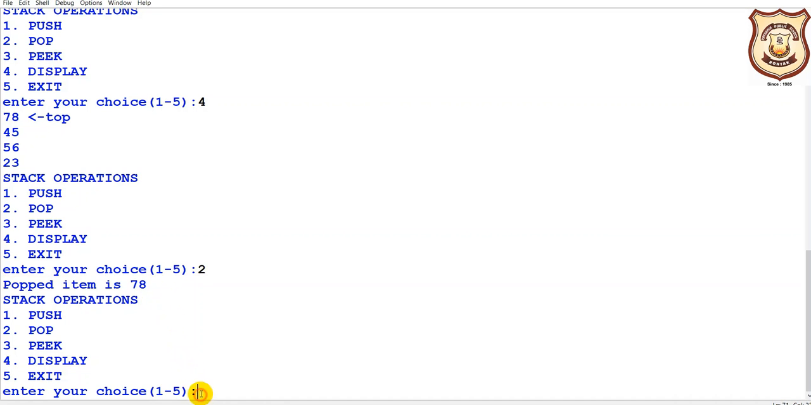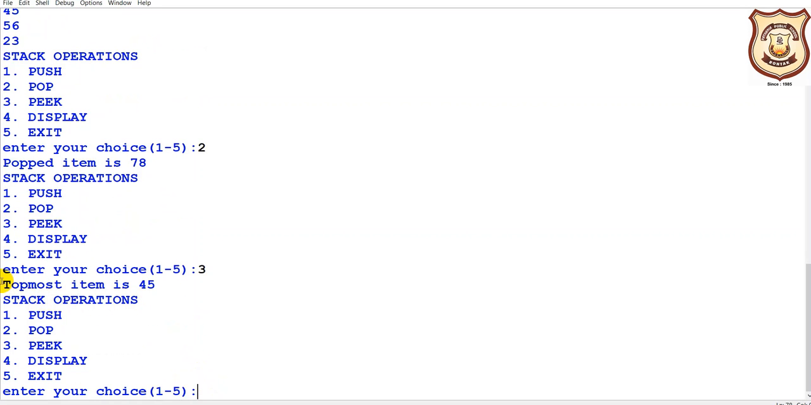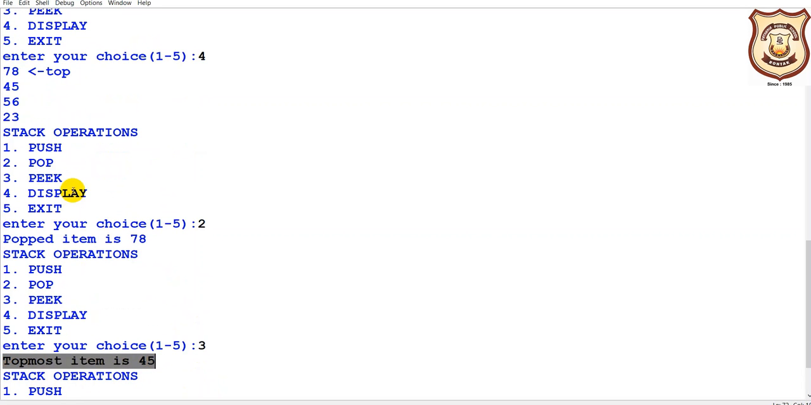Now you want to see the current status of the stack. How will you be able to see? Either you use this peek. If we have removed 78, then top would have been decremented and it would be pointing to 45. Okay, so let us try this option now. I'll be pressing option 3 this time. So the topmost element is now 45. Why 45? Because 78 has been removed.